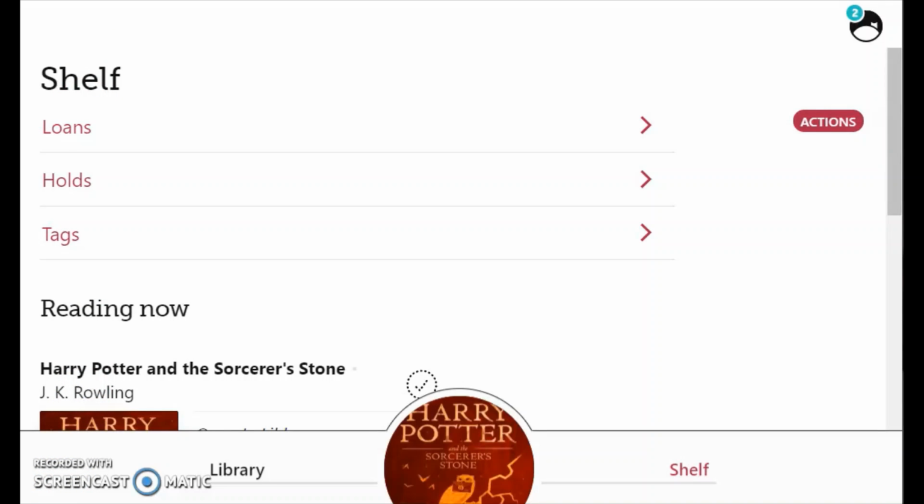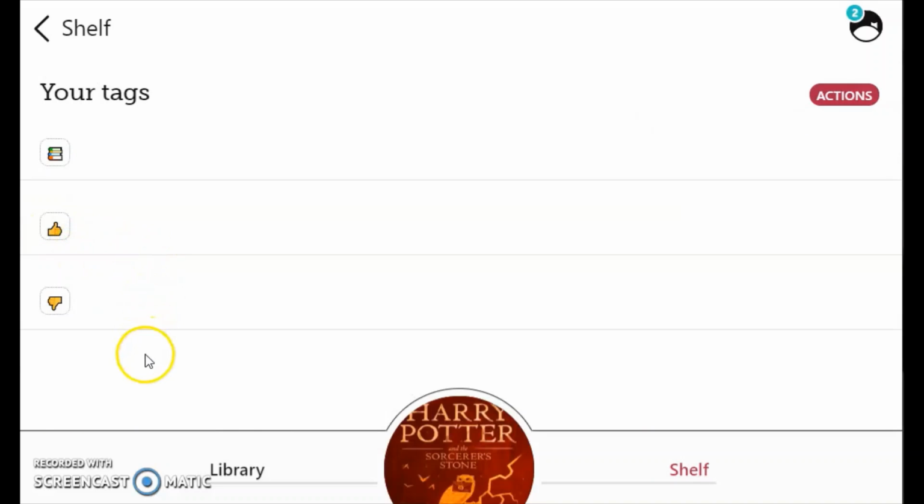So the last thing I'm going to demonstrate is using tags in Libby. If you're familiar with Goodreads at all, you know that you can create different shelves to organize books. Tags on Libby are similar as it allows you to organize books within your shelf. So I am going to click on Tags, and there are 3 pre-made tags. Essentially, if you wanted to use this, you could organize books into ones you like, ones you don't like, etc. I don't have anything tagged, but I will demonstrate how to do so.